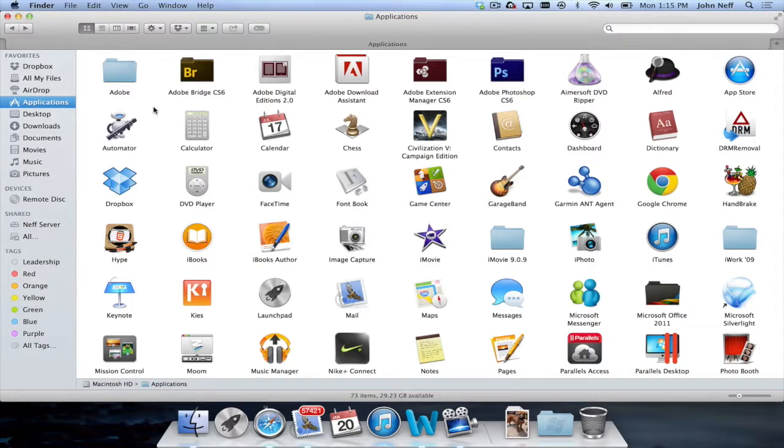So in this video, I demonstrated a few of the things that you can do with the Finder app. This app is very, very important for any Mac user.